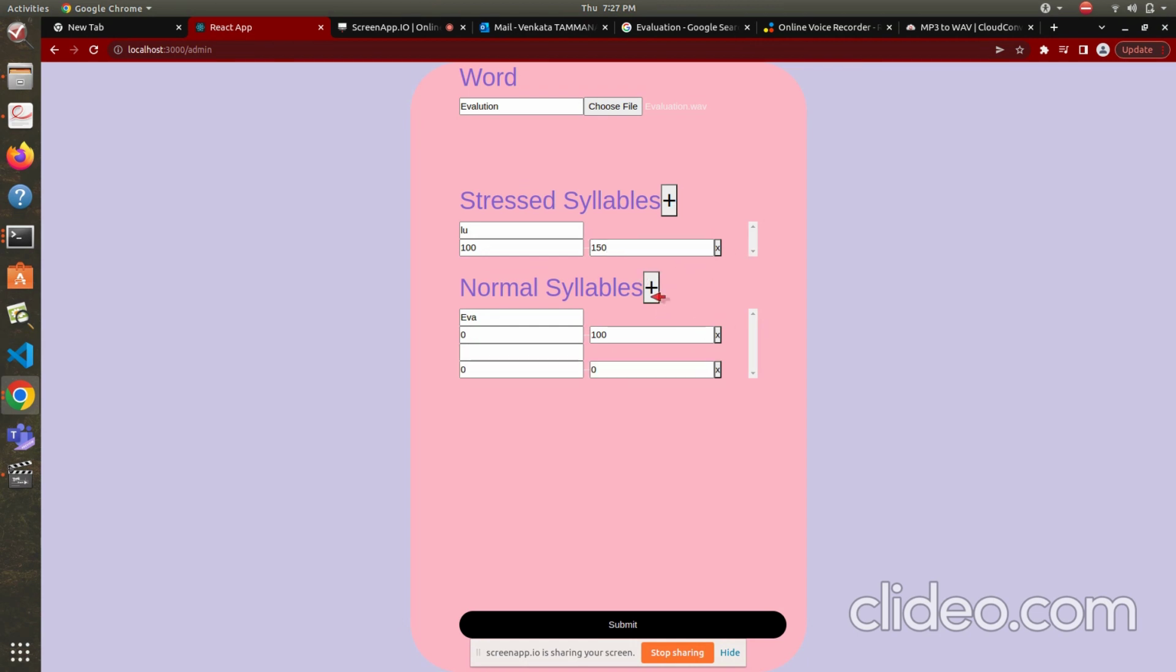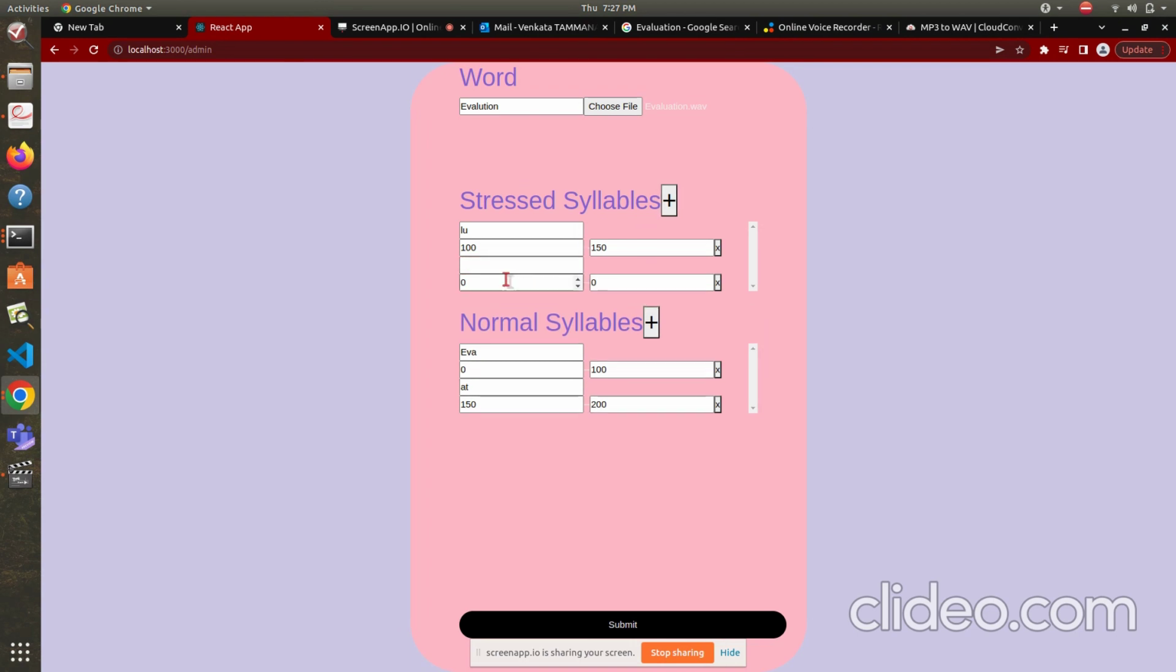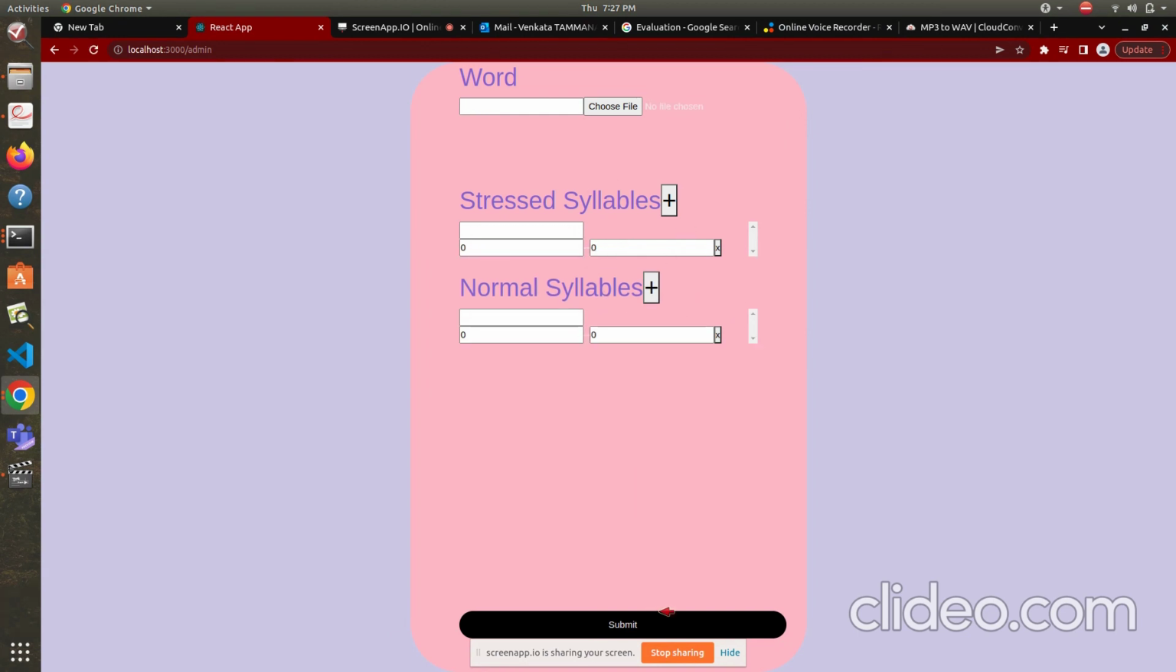And a normal syllable goes from 150 milliseconds to 200 milliseconds. And the next syllable is tion. It is a stressed syllable. It goes from 200 to 300 milliseconds. Now you can see. Now let's submit this. Yeah, it is successful. The new word evaluation has been entered into the database.